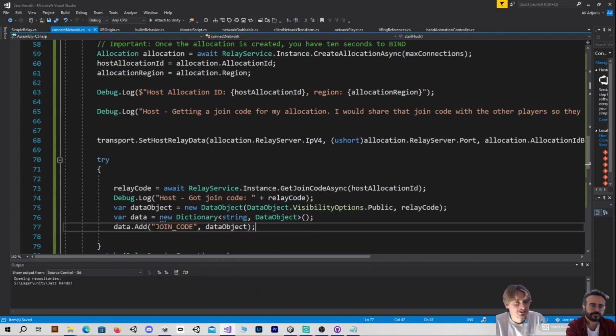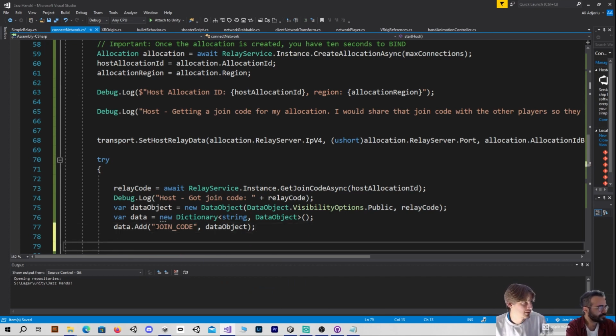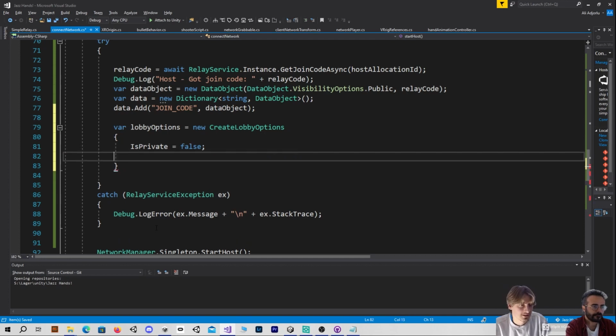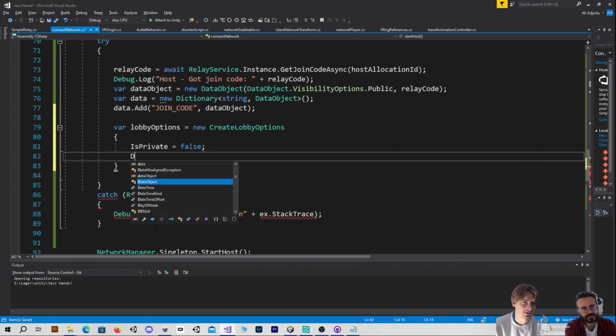There you go. And then to our lobby, we want to provide extra lobby options. So we're going to say var lobby options equals new create lobby options, that is provided by Unity Lobby. And then we're going to initialize it with two different parameters. The first one is making it public, so we're going to say is private equals false. And then we're going to pass in our data that holds the dictionary that contains our data object, which contains our join code.